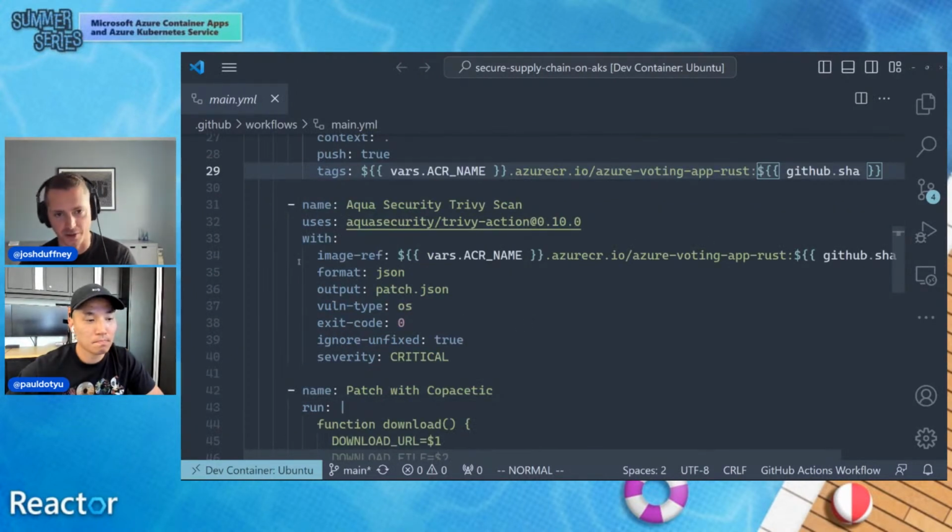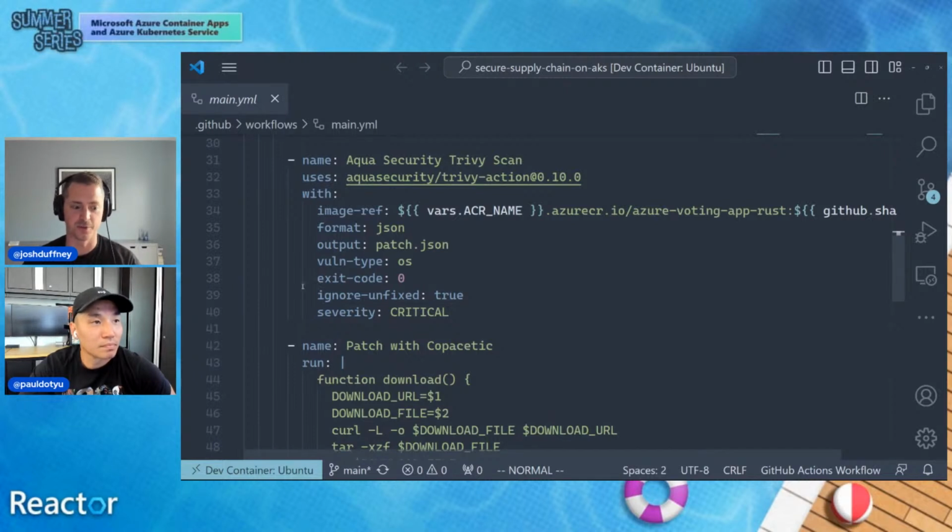Essentially every single parameter that the command line has, the action has too. So I'm putting in the image that I'm referencing, which is the one that I just pushed up there with the SHA. The format is JSON, it's going to be patch JSON. That's important because that needs to be static and correlated with the Copacetic syntax. I'm only going to care about the OS vulnerabilities. I don't want to exit on or throw any error ever, because I want Copacetic to have a chance to go. And then I only want to care about critical.